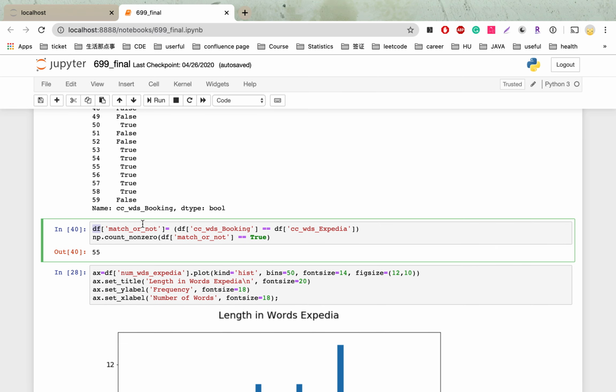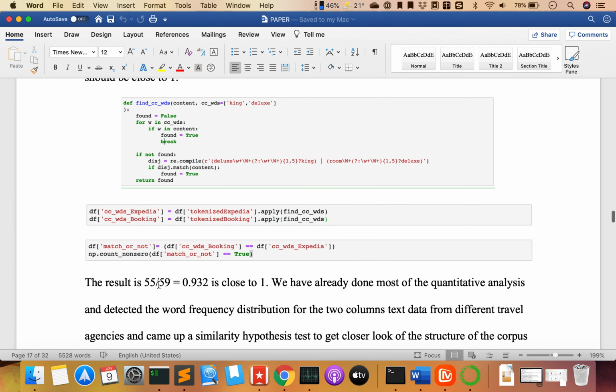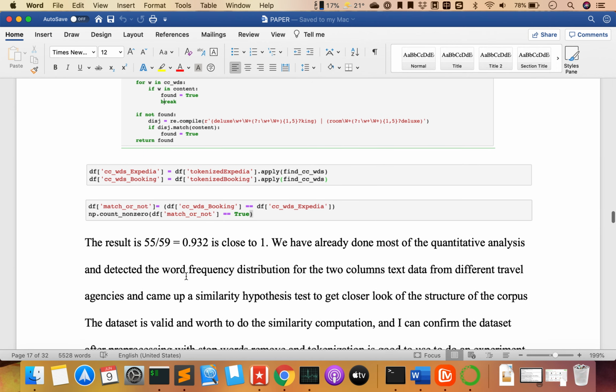If the values are equal, that means they match. That means they both contain king or deluxe. If not, that means they are not a match. After I did this, I found the matching rows are around 55, and there are 59 in total. So the match rate is about 93 percent. It's close to 1, and the result is very reasonable.